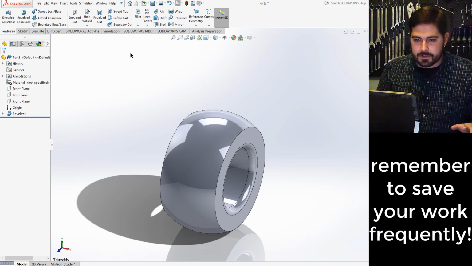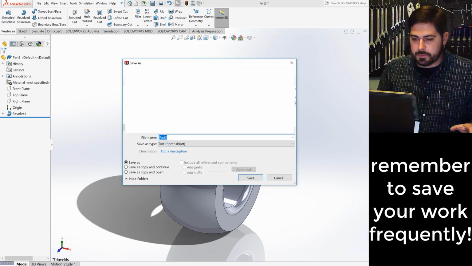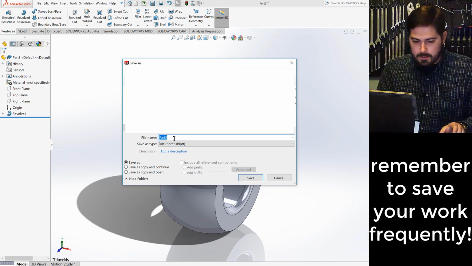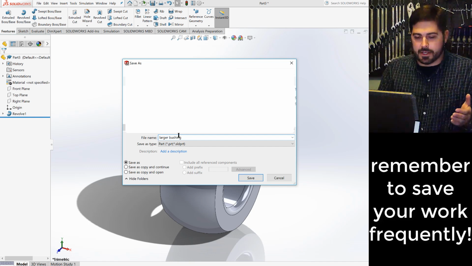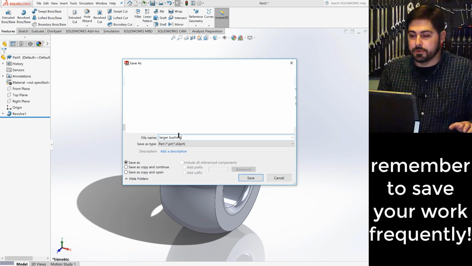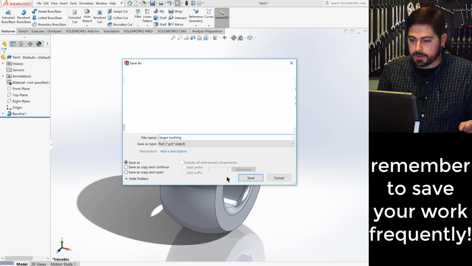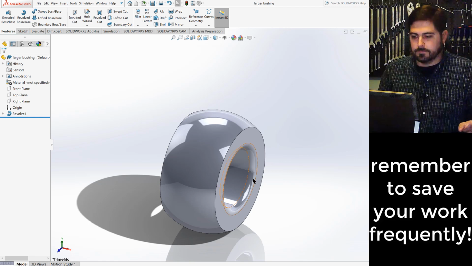All right, I need to save this. So let me save it as maybe larger bushing. The reason I'm going to name it that is that I'm also going to have one that has a smaller diameter to it, because I'm going to use the same method for the rocker as I do for this, and I want to be able to distinguish between the different parts. So I'm going to call that the larger bushing.